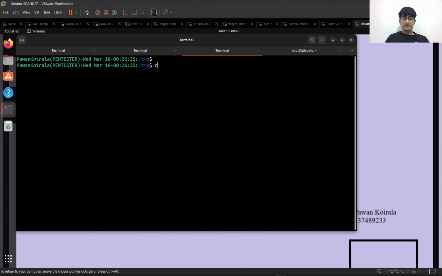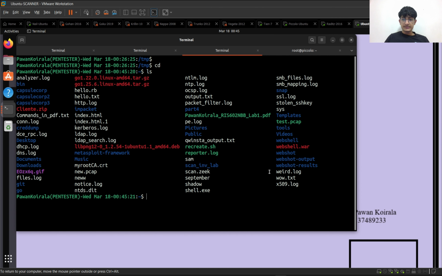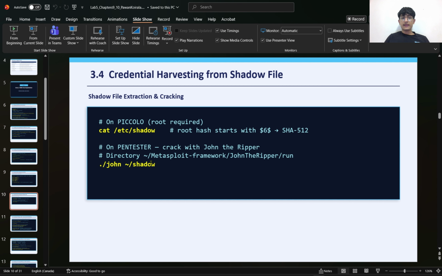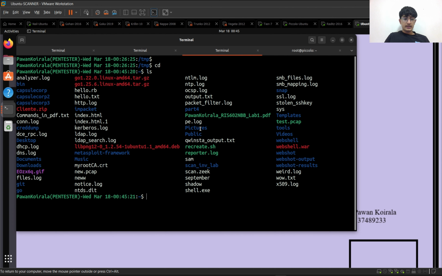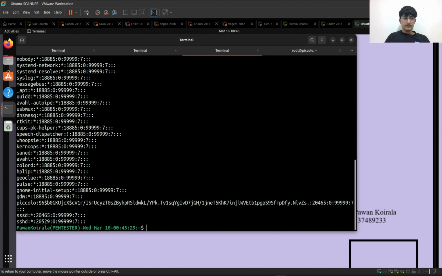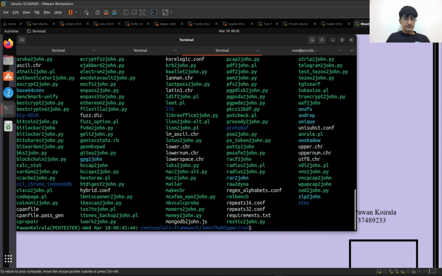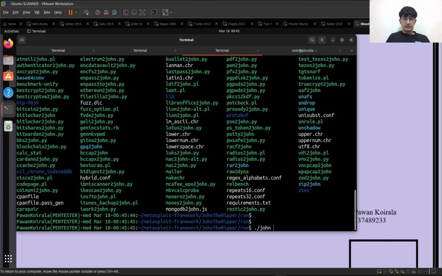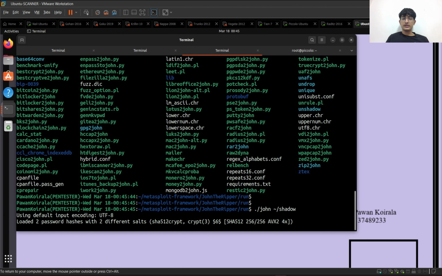I think I already have saved it. Let me see what name I saved it under. It's saved as shadow. I can cat shadow. This is the same file that I copied. Now we can go to John the Ripper. I expect John the Ripper to be installed. I have installed it in this directory. We have to go to run and then ls. I think it's ./john, and then we have to specify the file, which is shadow, and it's going to run.